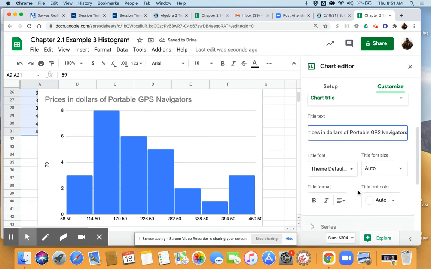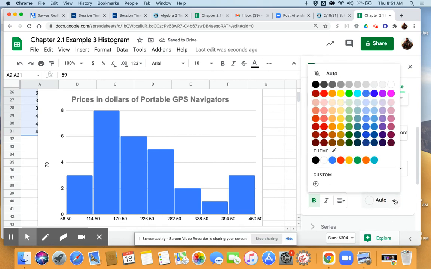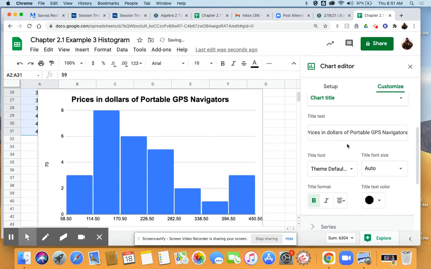We can do some other formatting with that. We can center it. I like to have it centered over the top. Makes it look good. We can boldface it. We can change the text color. Right now, it's kind of a gray color. I'd rather have it a little darker. There we go. So that's a very easy fix to do. That was changing the chart title.